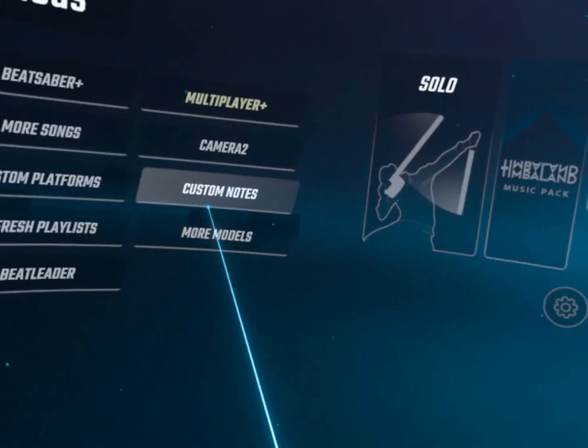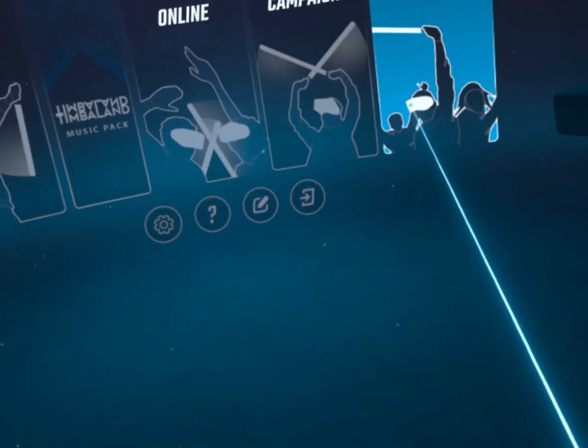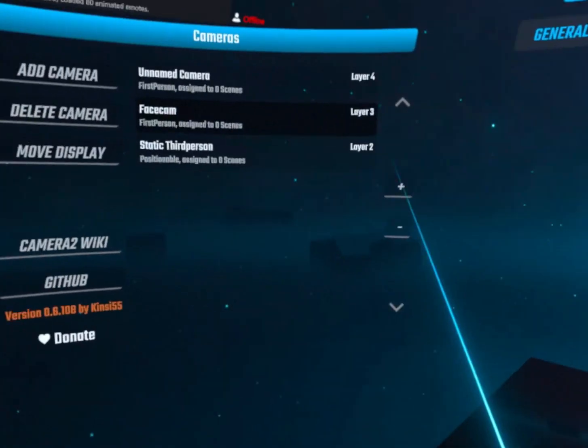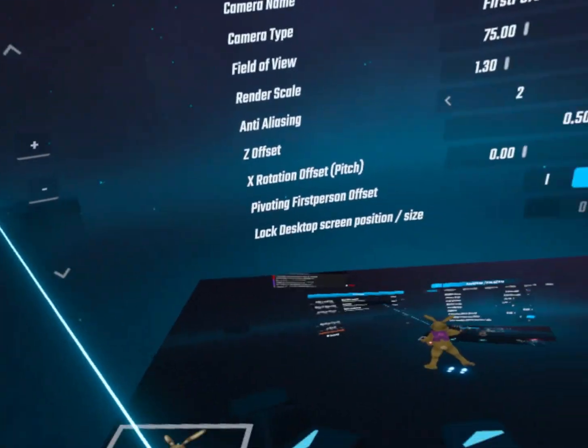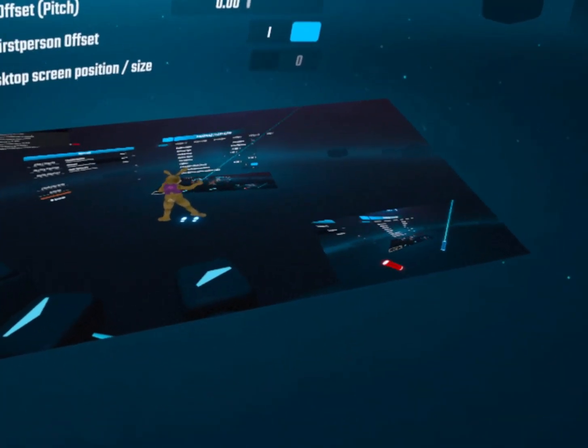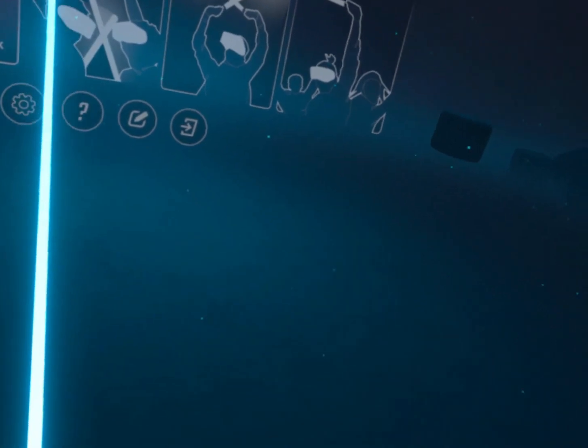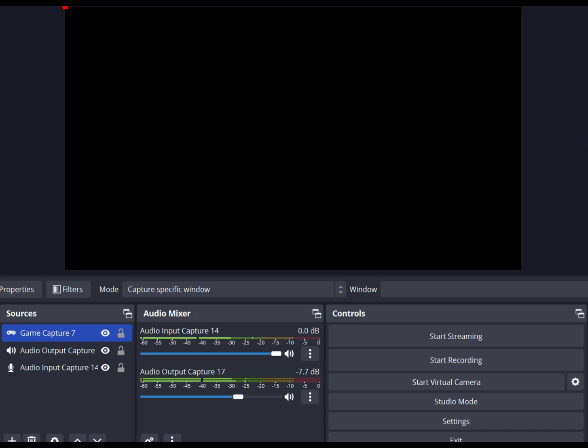And if you did download that Camera2 mod from that other video, you can set up different camera angles, like that. So that's what my computer screen will see right now. So now you need to actually get it to work on OBS. So I'm going to show you how you can do that. I'm on my headset. You can actually see that my headset and headset audio is picking up on the OBS because I'm still in my headset, but I just have my computer nearby me.